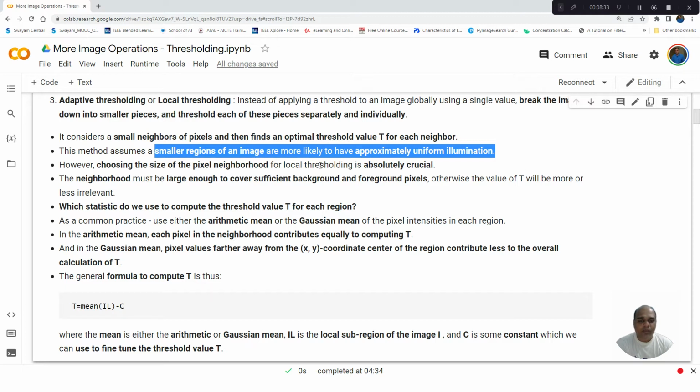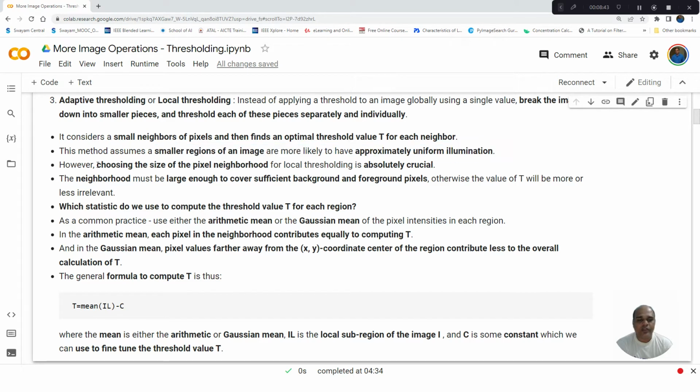So here the problem is how to choose the size of the pixel neighborhood. What will be the right size for my pixel neighborhood, which forms a very critical aspect. If I take a large neighborhood, then what happens? Then there will be more variation in the lighting condition. Then we are not satisfying the earlier condition. So we should select the optimum size for our thresholding process.